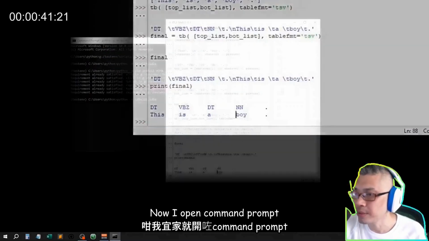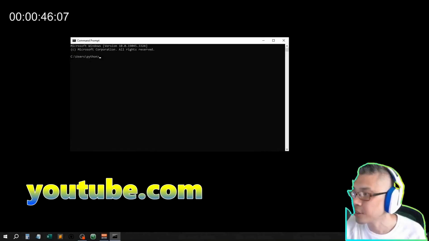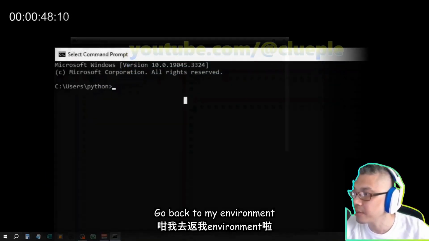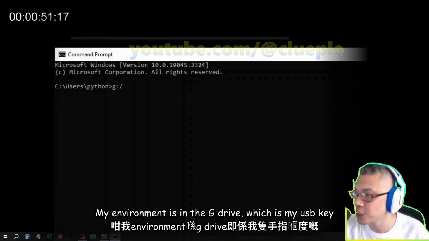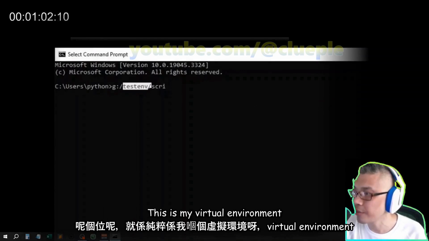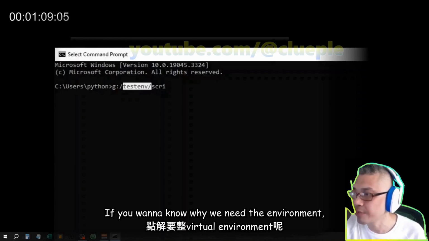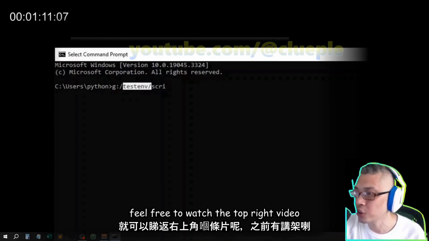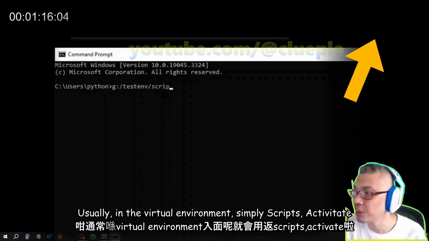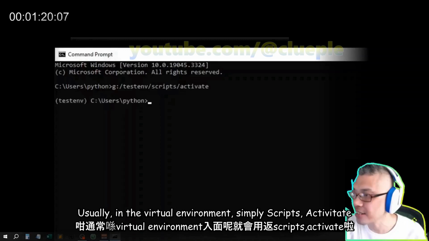Now I open command prompt and go back to my environment. My environment is on the G drive, which is my USB key. This is my virtual environment. If you want to know why we need the environment, feel free to watch the top right video. Usually in the virtual environment, simply run script activate.